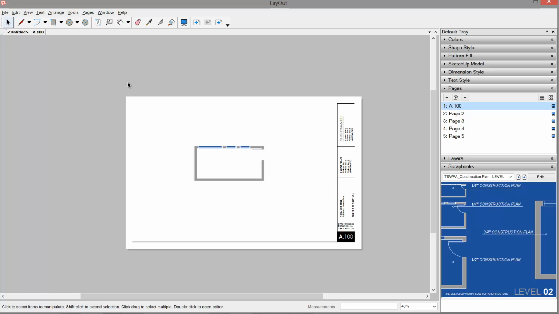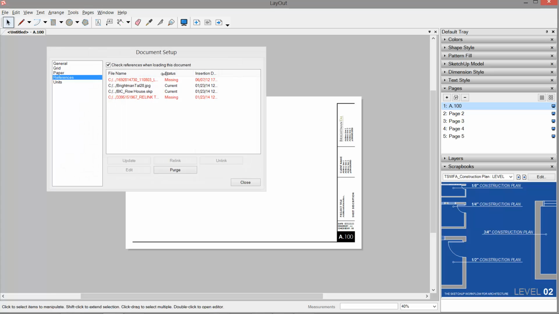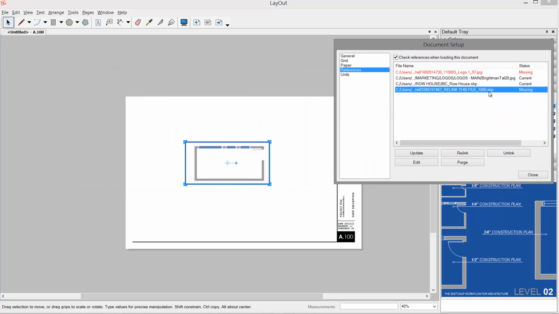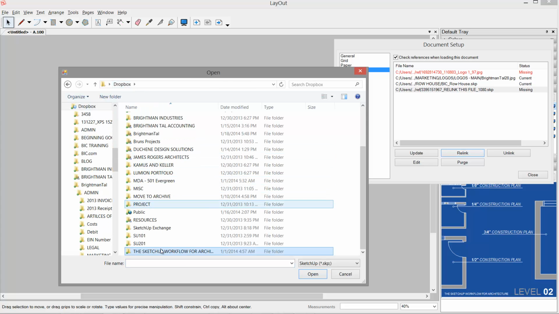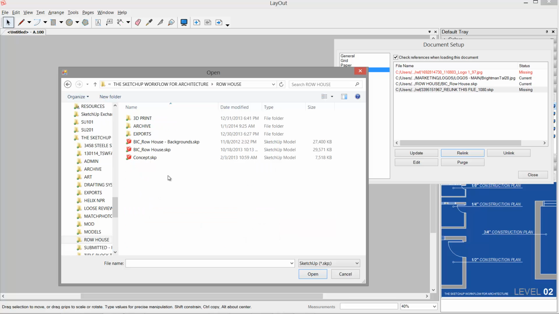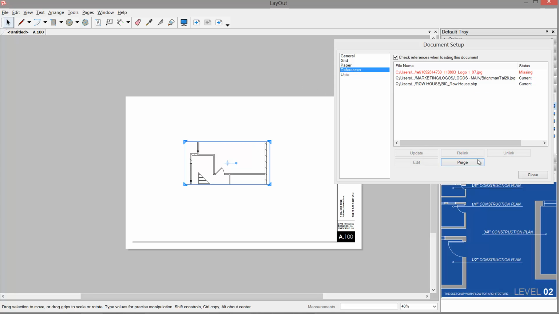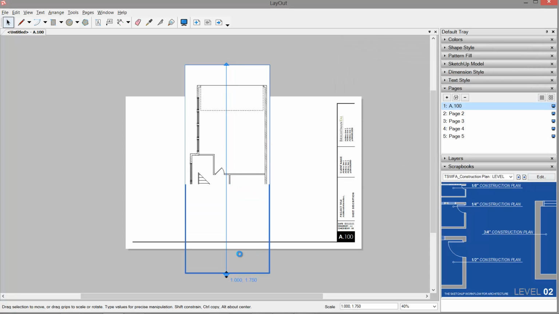All I need to do is go to File, Document Setup, and there's this file already in here. It says relink this file. So if I relink it to my Dropbox in the SketchUp Workflow folder under Rowhouse, I'm just going to sync it up with my rowhouse.skp file. And watch what happens. We're on auto render, so it's going to think for just a moment. And now we can close this, and all I need to do is stretch my viewport out.